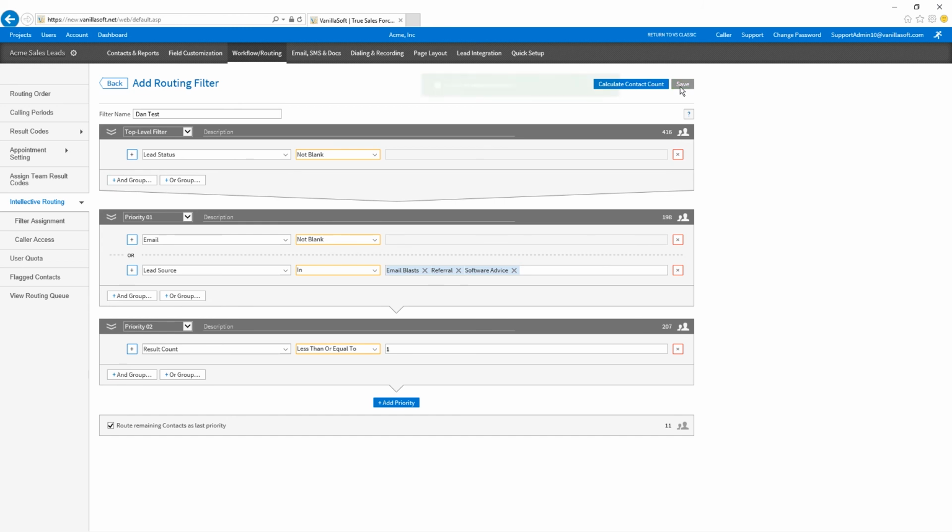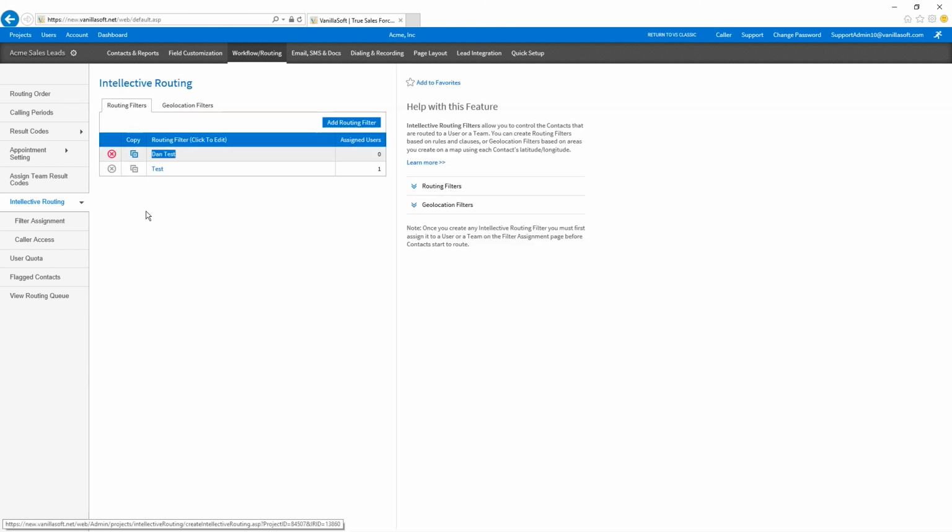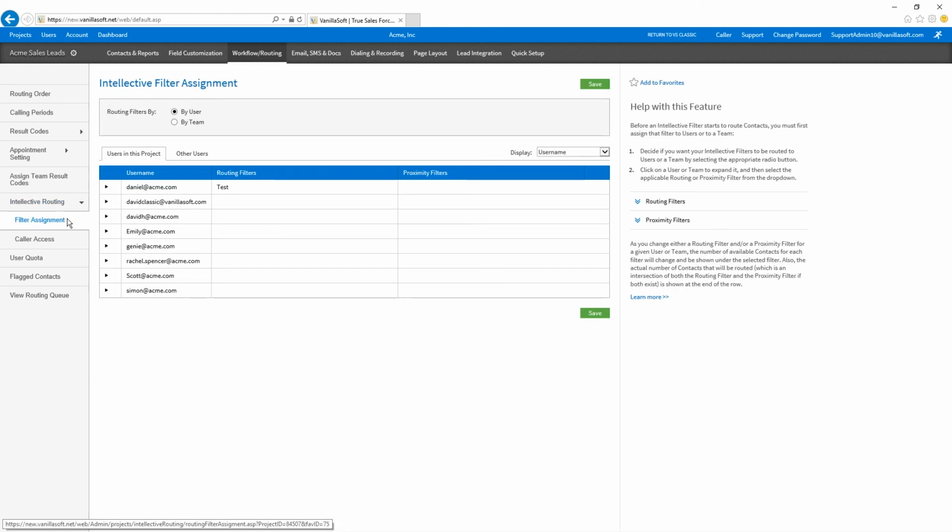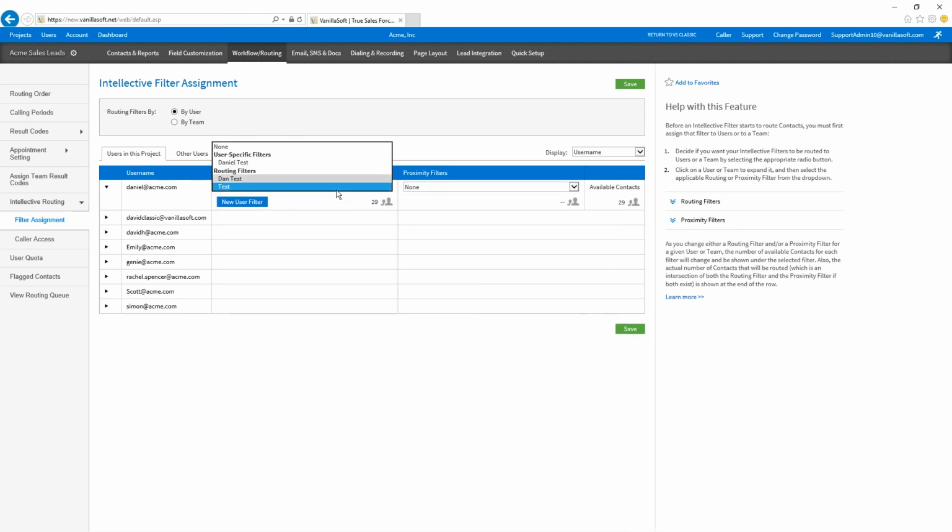And then when I save this, it simply becomes an available filter that I can then assign, right? So if we go back, this is called Dan Test. If we go back to the Intellective Routing page, there is Dan Test, and I can now, just as before, assign that to my caller. So I can take the Dan Test. It's going to tell me, hey, this means there's 417 total available. 70 are available now for this user.